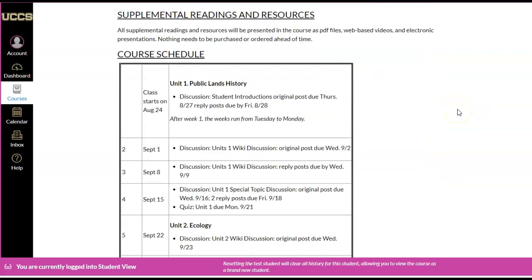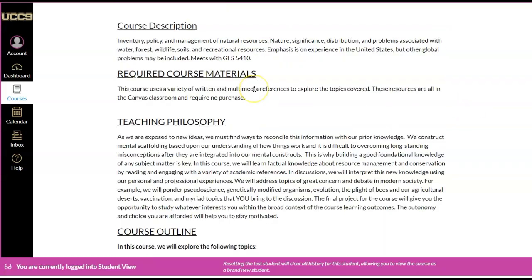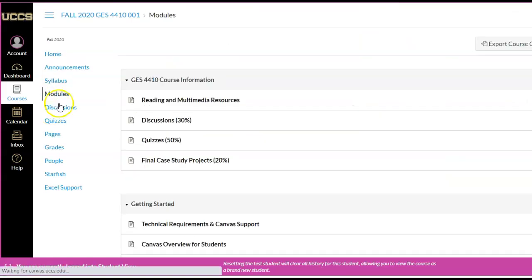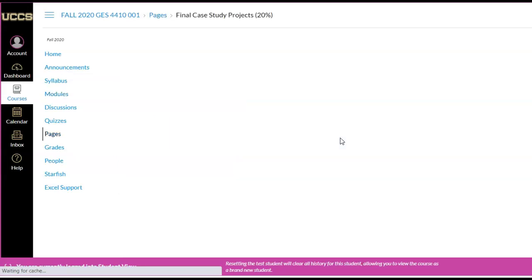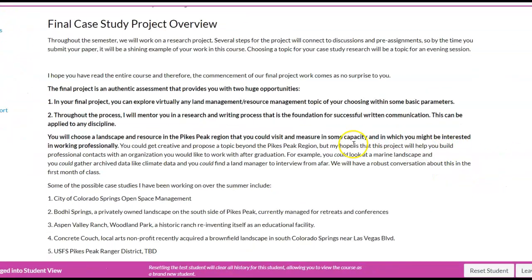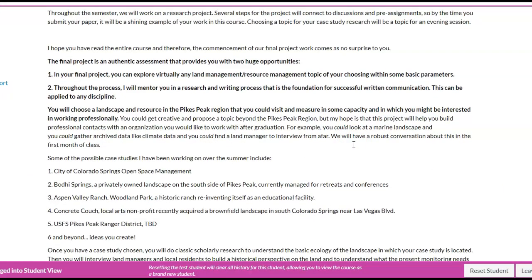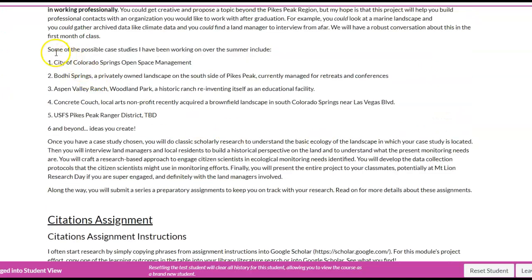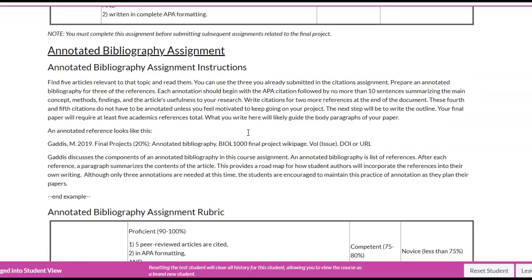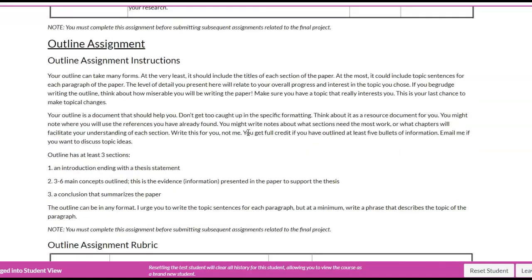All right, so where were we in our narrative here? Everything I just tried to verbalize is written here in this document. The case study projects, okay? So this should go into a bit more depth. Here are some of the possible case studies that I've already brainstormed. You can create your own ideas. And then we go right into the rubrics for the various assignments along the way.